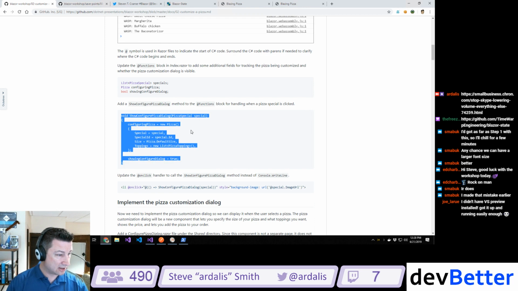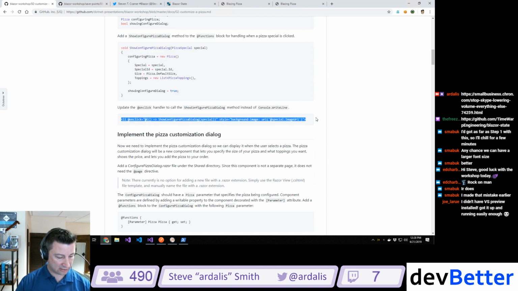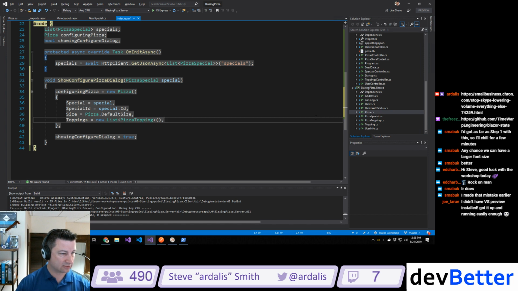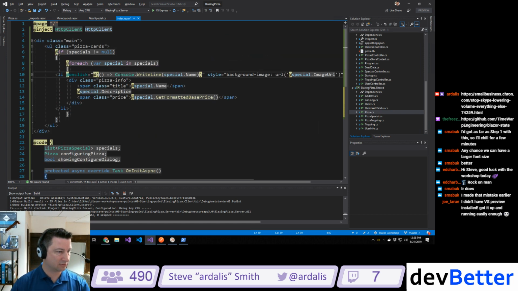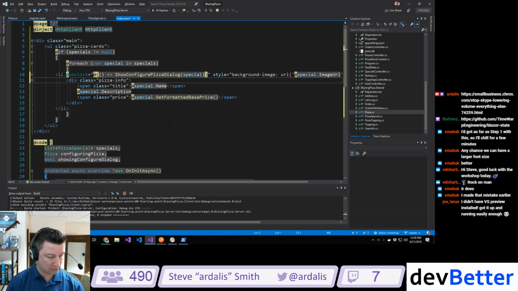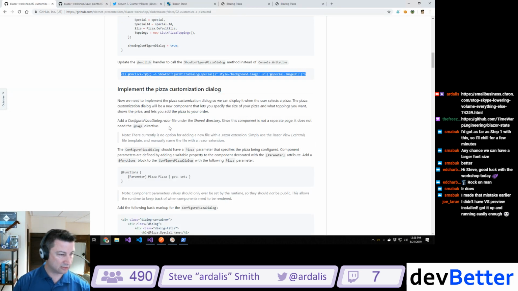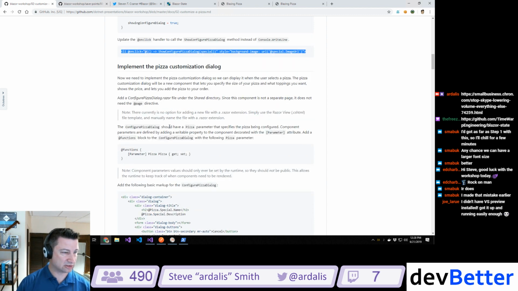Okay. Now update the onClick handler to call the show configure pizza dialog and pass in the special. So I'll just take this whole line, and instead of console writing, now we will actually do something in our code. So do that. Alright. Are we ready to test it yet? Well, no, we've got to implement the customization dialog so we can display it.